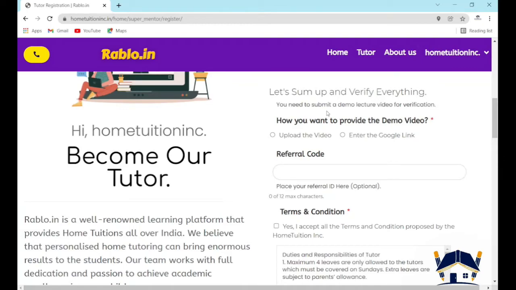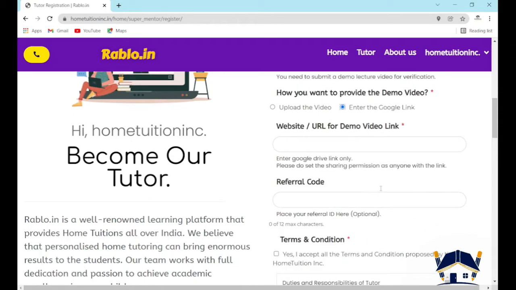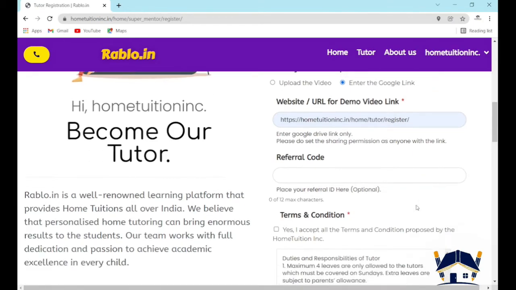Now, let's sum it up and verify everything. Here you need to submit your demo lecture video for verification. You can do it in 2 ways. Either upload the video or enter the Google link. If you enter the Google link, please allow the sharing permission. You can also add any referral code if you are provided with one.